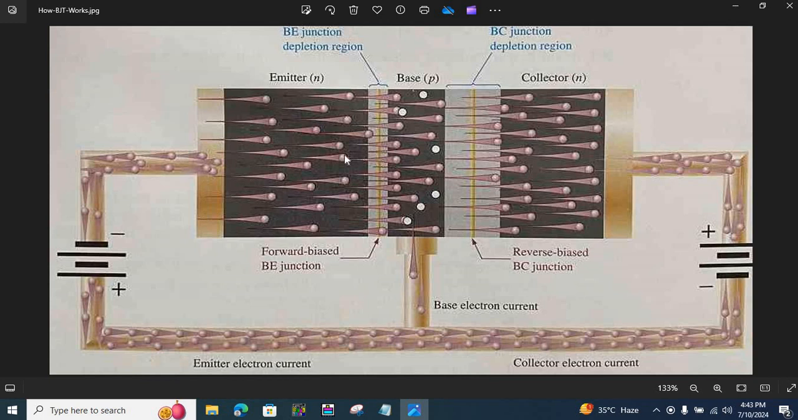When a small current flows into the base of the transistor, it controls a larger current flowing from the emitter to the collector. The emitter base junction is forward biased, typically around 0.7 volts for a silicon based bipolar junction transistor, while the collector base junction is reverse biased.